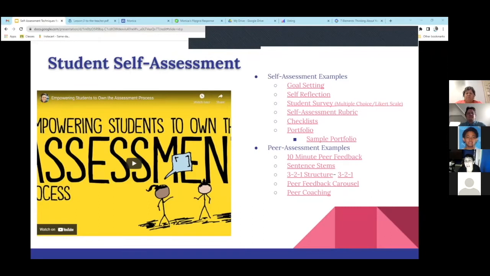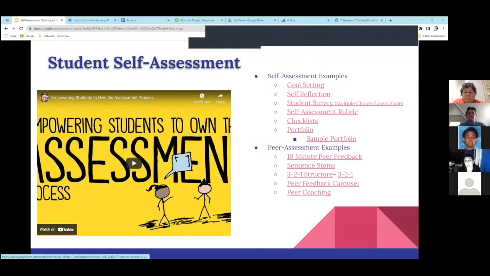So in my slideshow, I've linked some videos to some of these examples. And later in the slideshow I've also given other examples by adding tools that you can use to do the student assessments in the classroom. And I'll show you a couple of them.